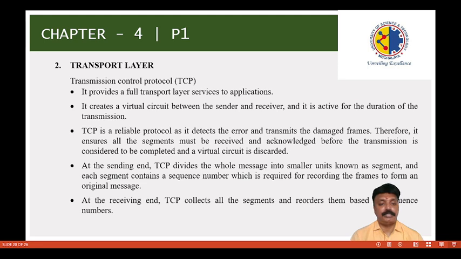Therefore, it ensures all the segments must be received and acknowledged before the transmission is considered completed and the virtual circuit is discarded. At the sending end, TCP divides the whole message into smaller units known as segments, and each segment contains a sequence number which is required for reordering the segments to form the original message. At the receiving end, TCP collects all the segments and reorders them based on the sequence number.